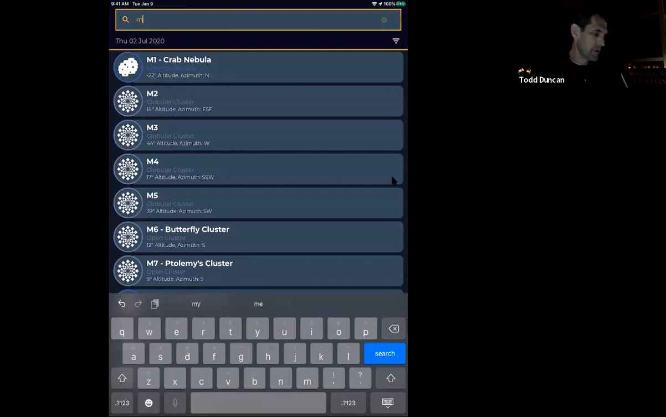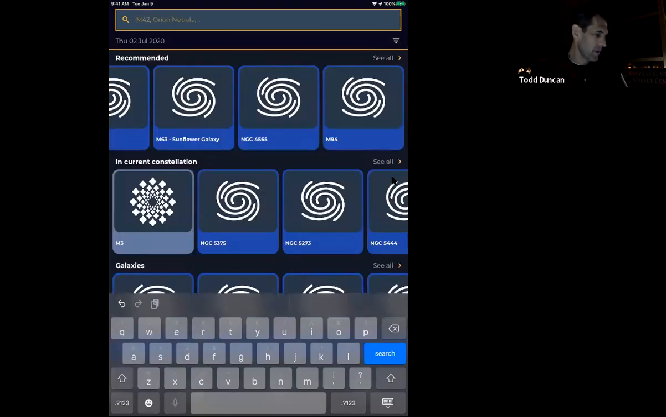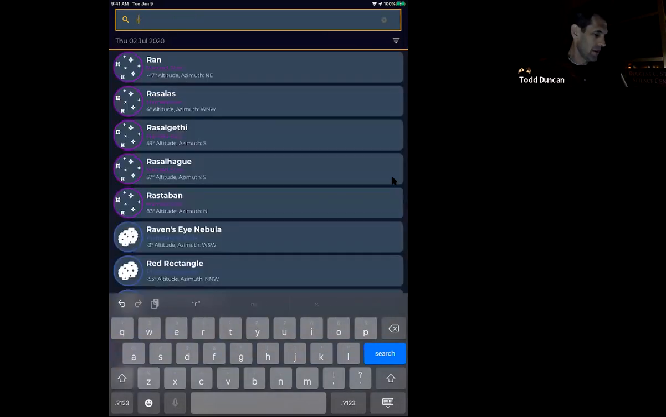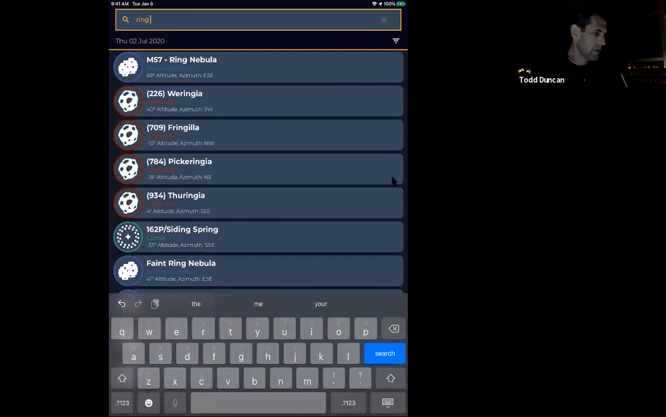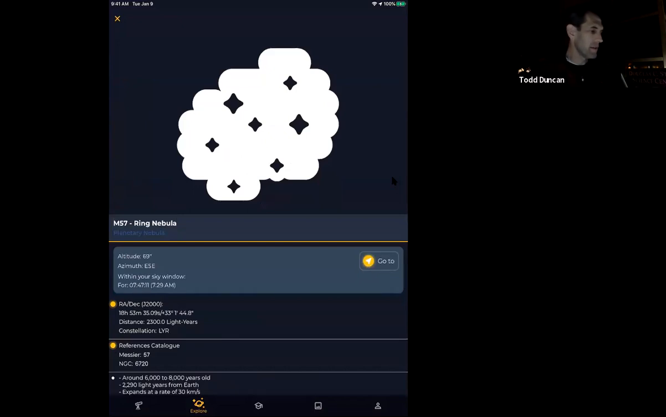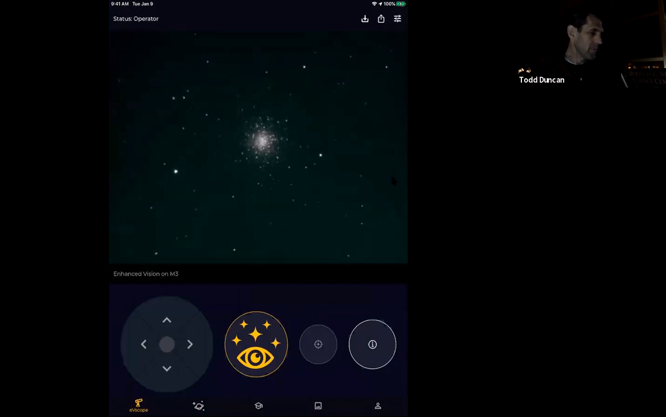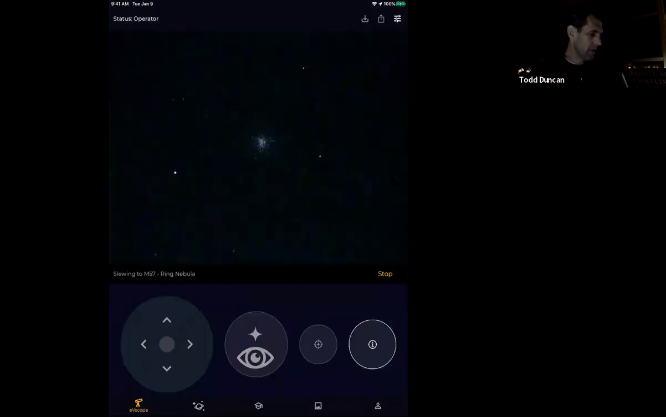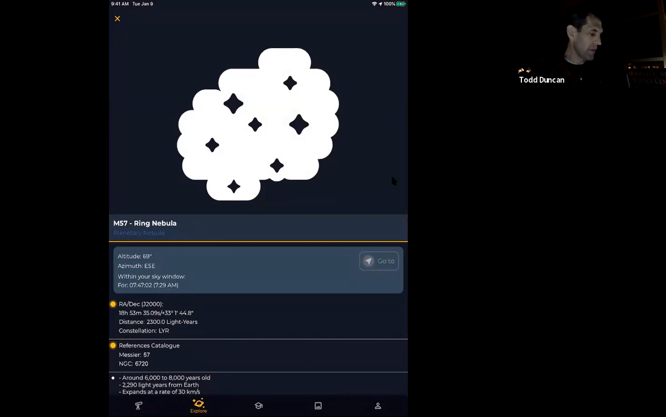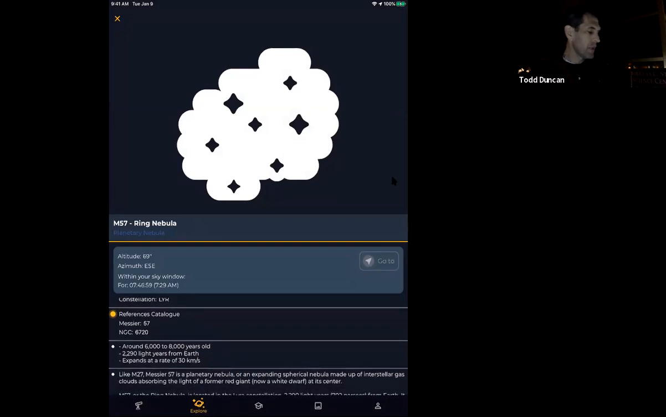Okay, so I'm going to do a search for the Ring Nebula, and M57 in the Messier catalog. Go to. While it's doing that, I'm going to go back and look at some information about it for you. It is a pretty cool object for multiple reasons. It's close by the standards of what we've been talking about tonight, about 2,200 light years from Earth.